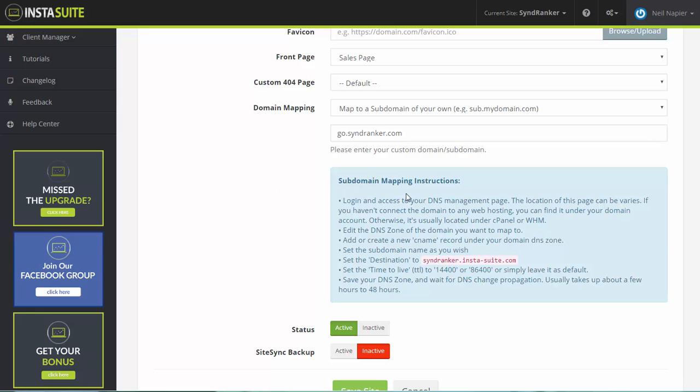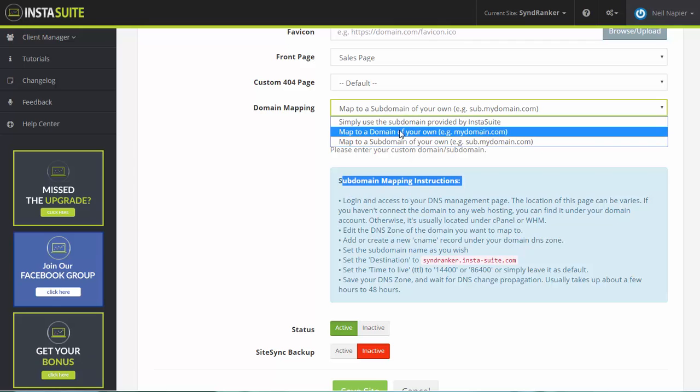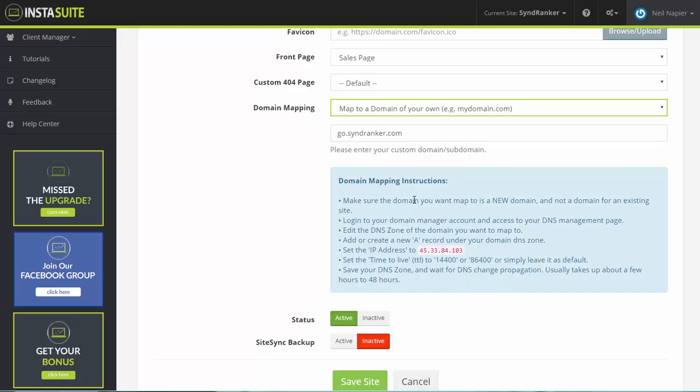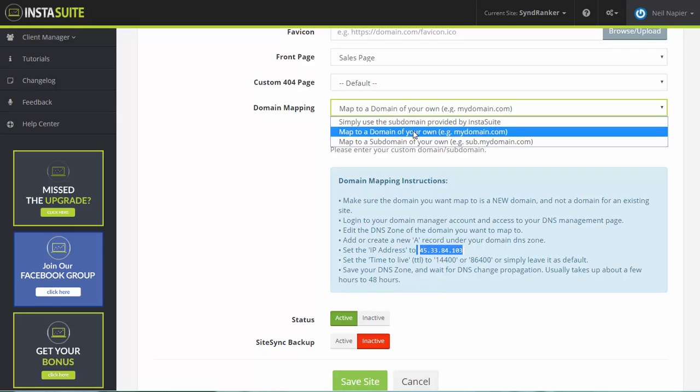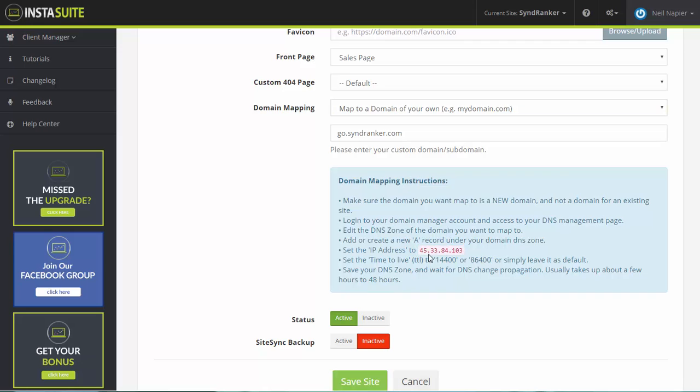Now, the main point here is how you can point your domain to our name server. All right, so there are instructions here, as you can see, for subdomain mapping. This is going to be the same instructions for the domain as well, but the difference is going to be the IP address that you're going to be setting up.